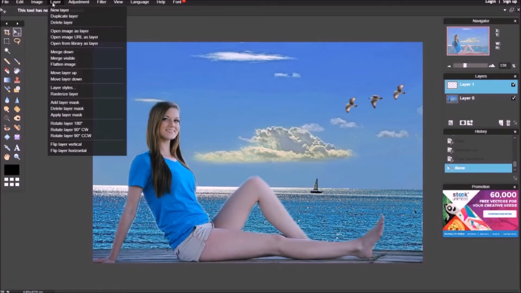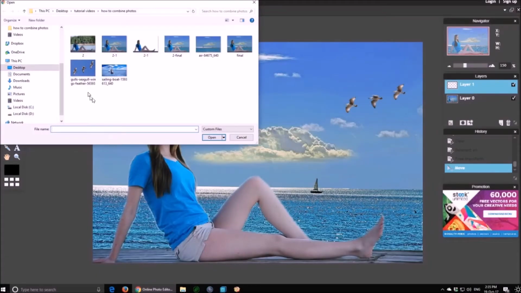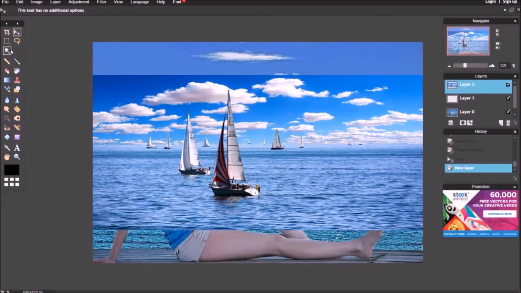To review the steps of combining two photos, I'll add another subject to the main photo. Use marquee or lasso or wand tools to select the required subject, then use free transform tool to resize it and move it to the required place.